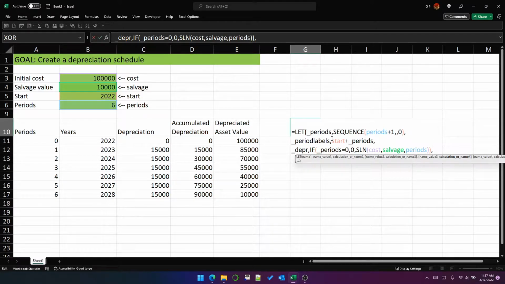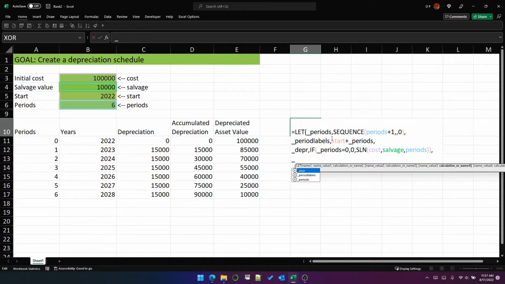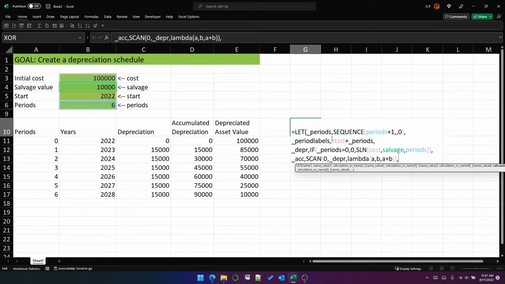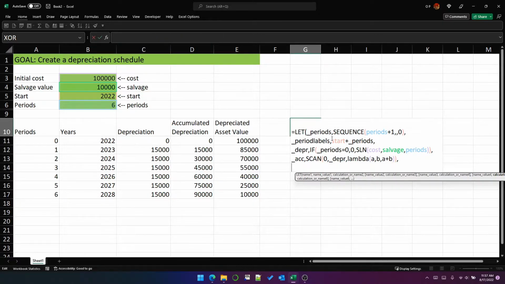So that's the depreciation column. And the accumulated depreciation was scan 0, and we're scanning the depreciation column, and we're using a lambda that adds A and B. So add the current row to the sum of the previous rows. And the depreciated asset value is the cost minus the accumulated column.